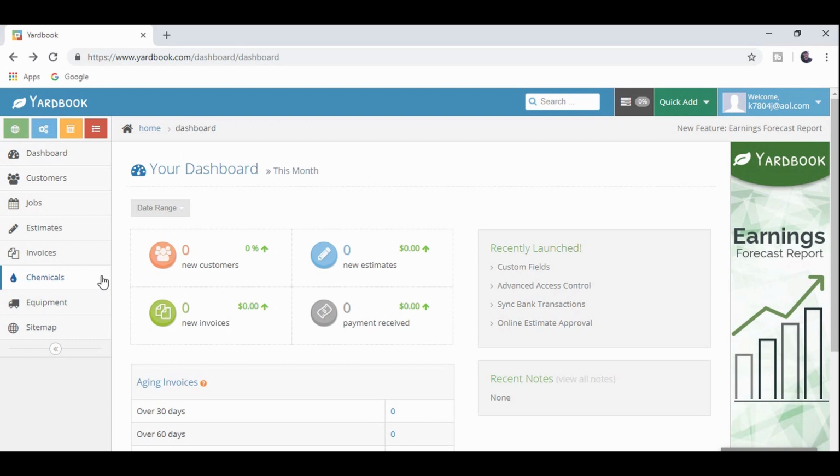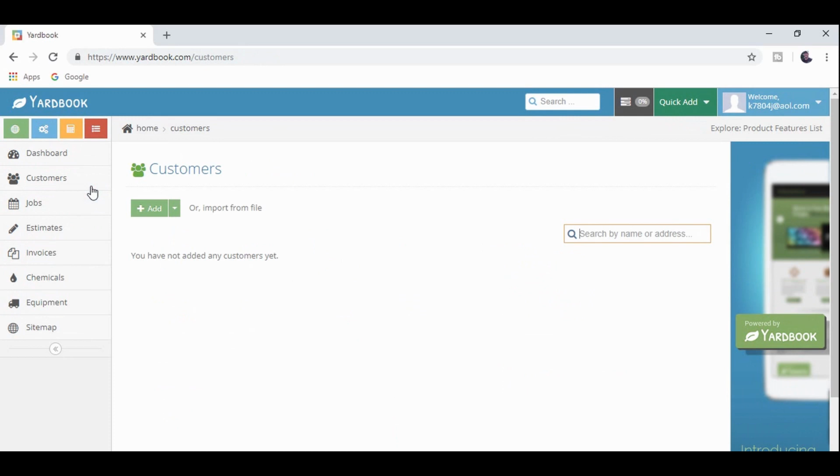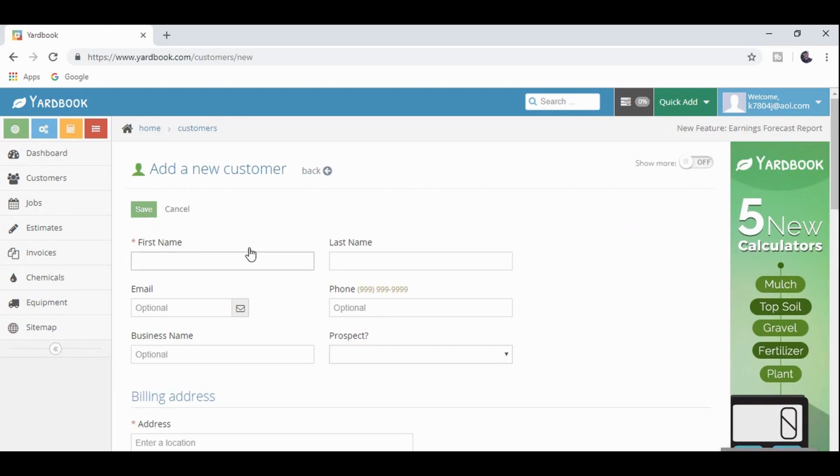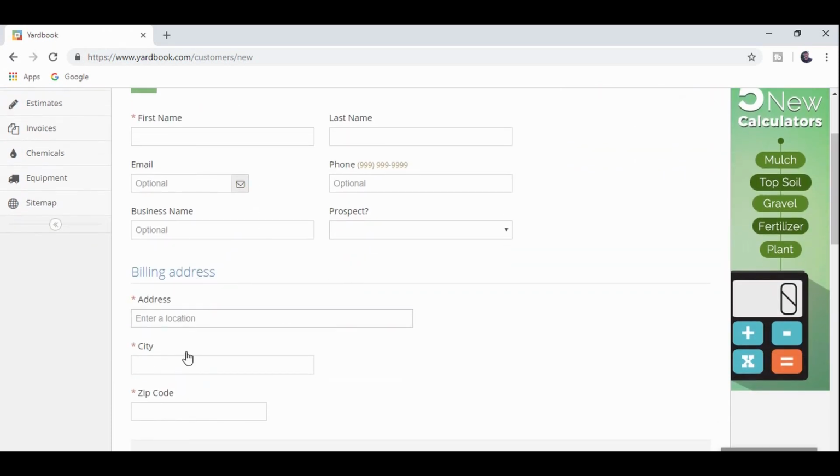Okay, so we're going to cover this another time, but we're just going to cover our first 3 steps with Yardbook. We just covered the first one. That's creating our free account. Next, we're going to go to customers. Okay, we have no customers because it's a brand new account, so we're going to go add. Now, here's the thing about this address here.